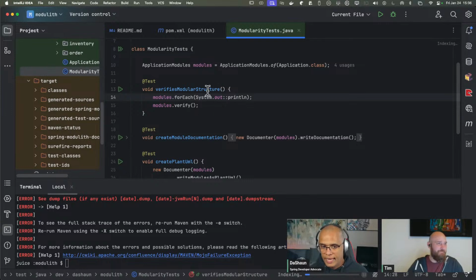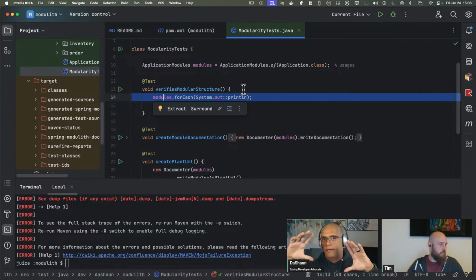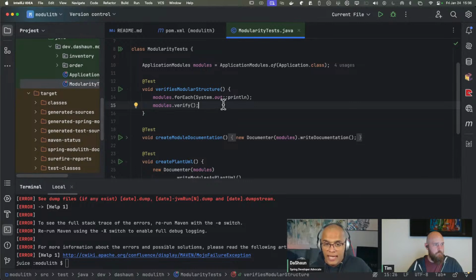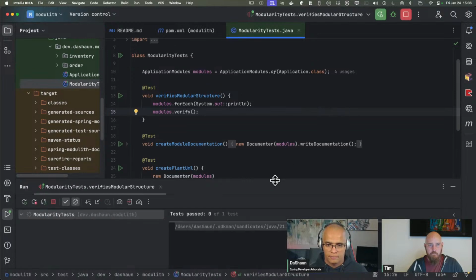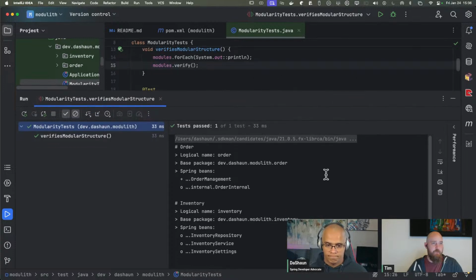So I can say like, hey, are we modular? Do we have the right visibility for our packages? And what it's doing is going to look at each of the modules that we have defined, and it's going to say, hey, are you good? Let's just run that. And like, hey, do we have a modular architecture? I find the modularity tests really cool.